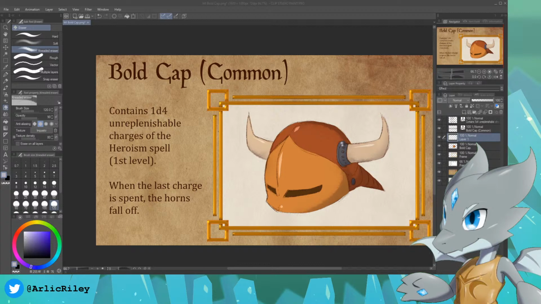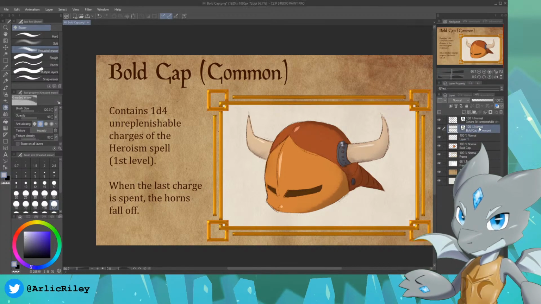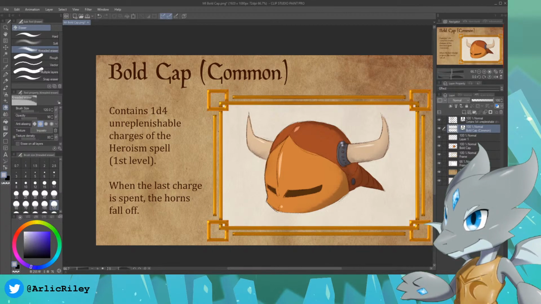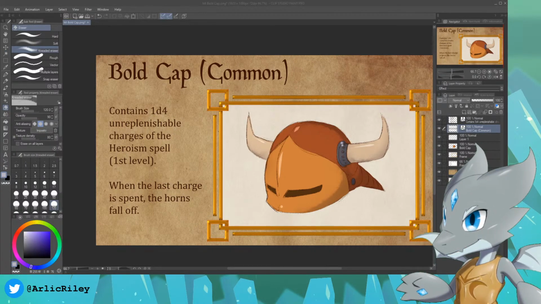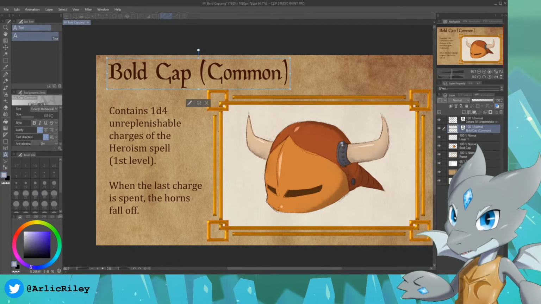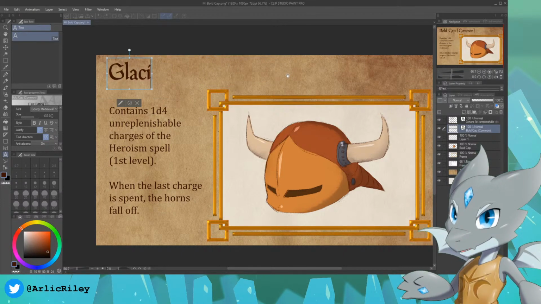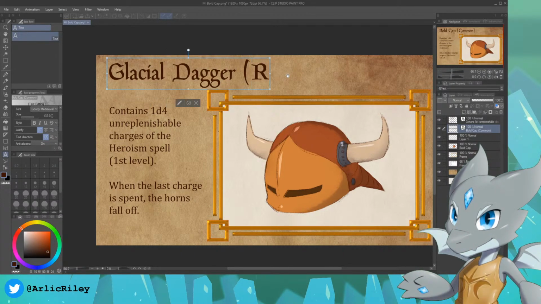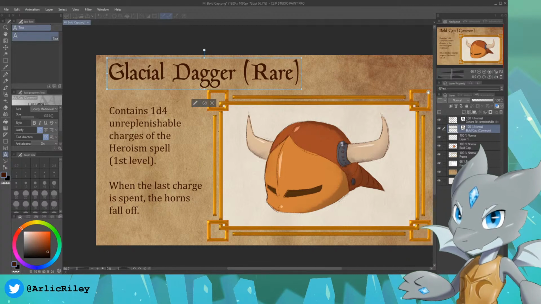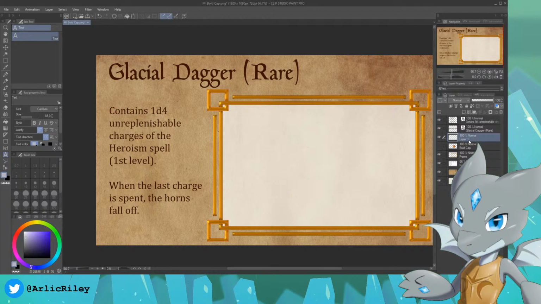Let's do the Glacial Dagger. So it says that this is an epic item, but the effect doesn't feel epic, so we're going to call it a rare. Glacial Dagger rare.